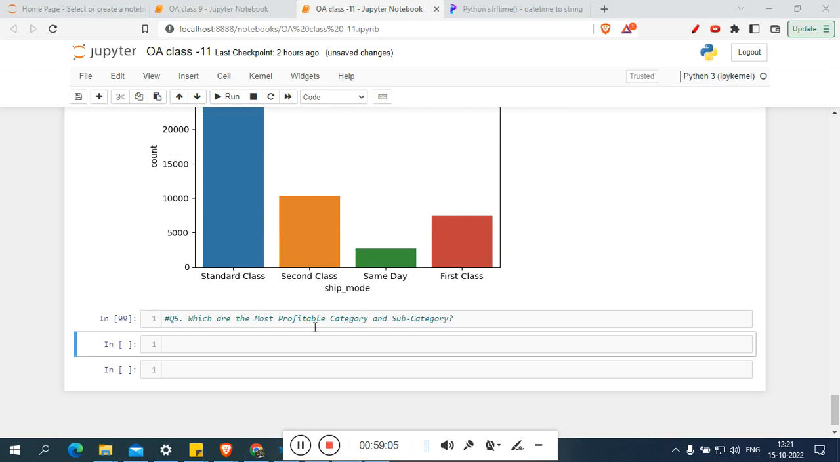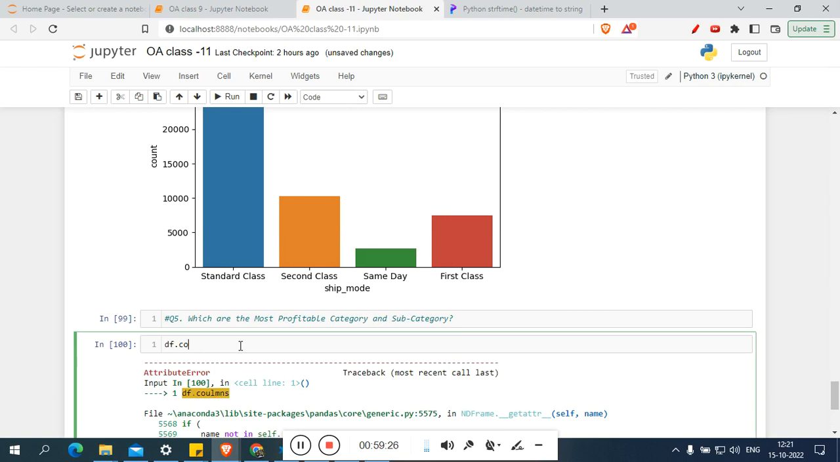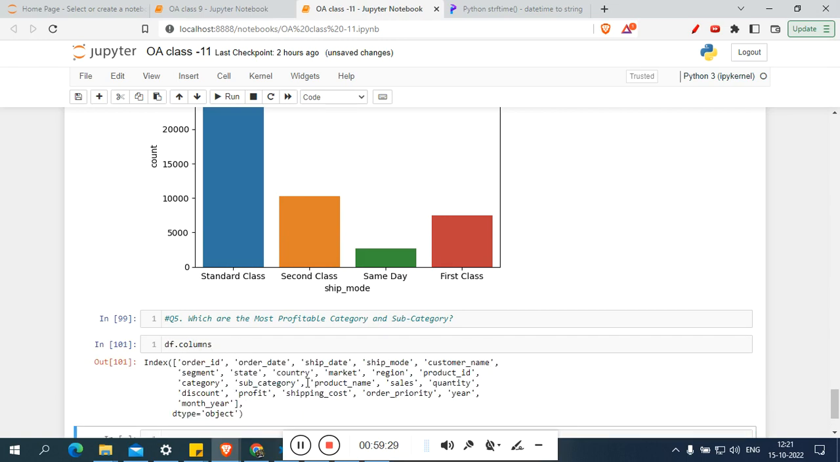Question: which are the most profitable category and subcategory? Okay. So what do we need to do? Group by of subcategory, the same thing, sum. Category, subcategory, these are two things. Just wait, I want to see the columns. Df dot columns. So here category is given, subcategory is given. Both these columns, category and subcategory, and their relationship with the profit, that I want to identify. Are you getting my point?